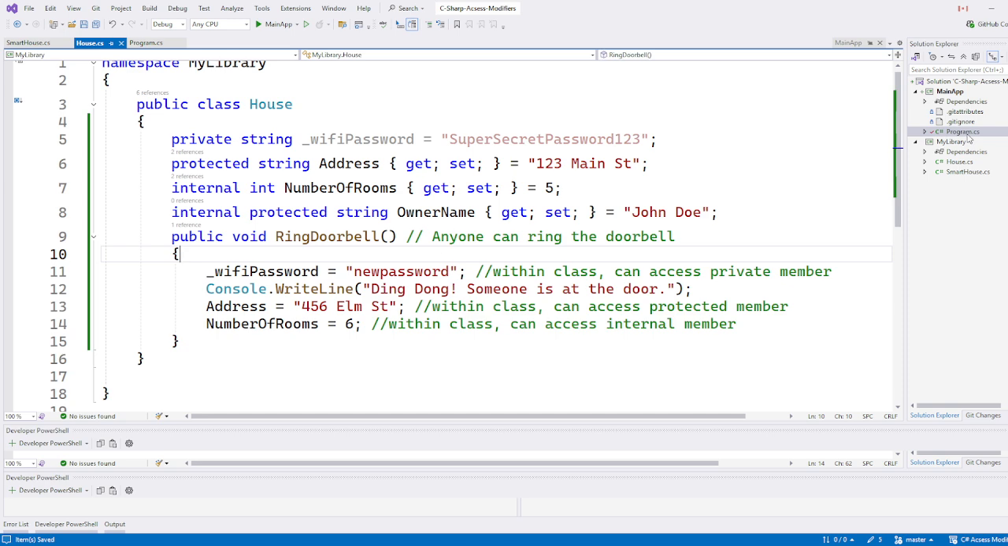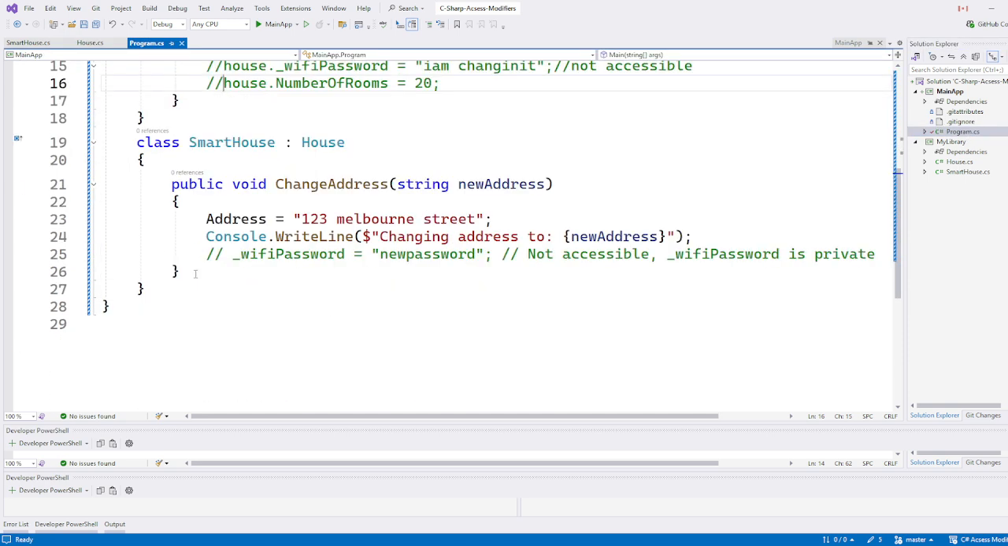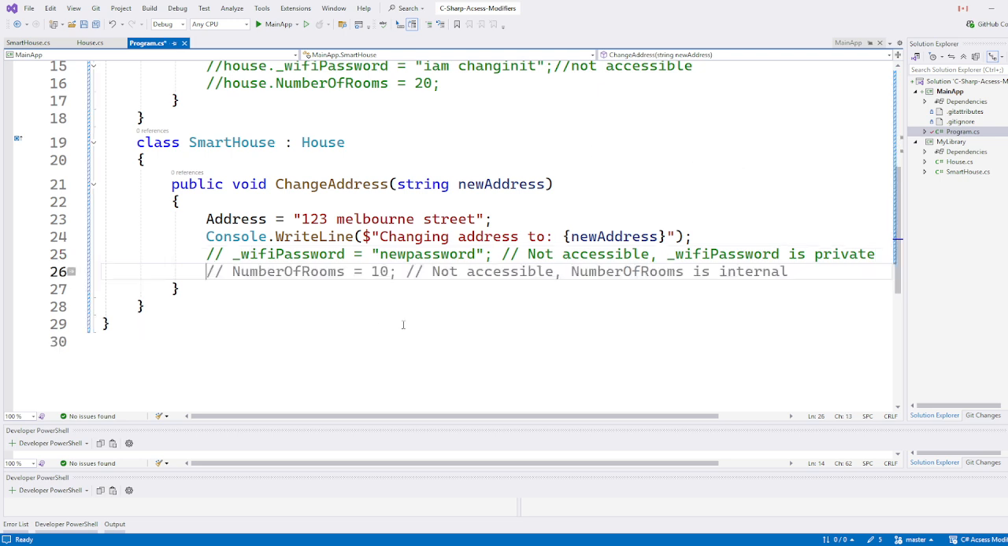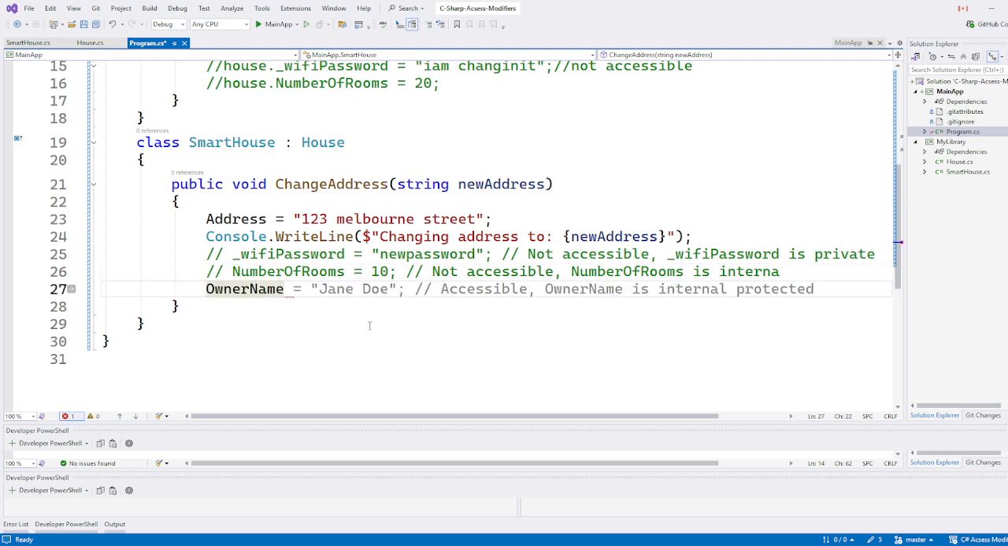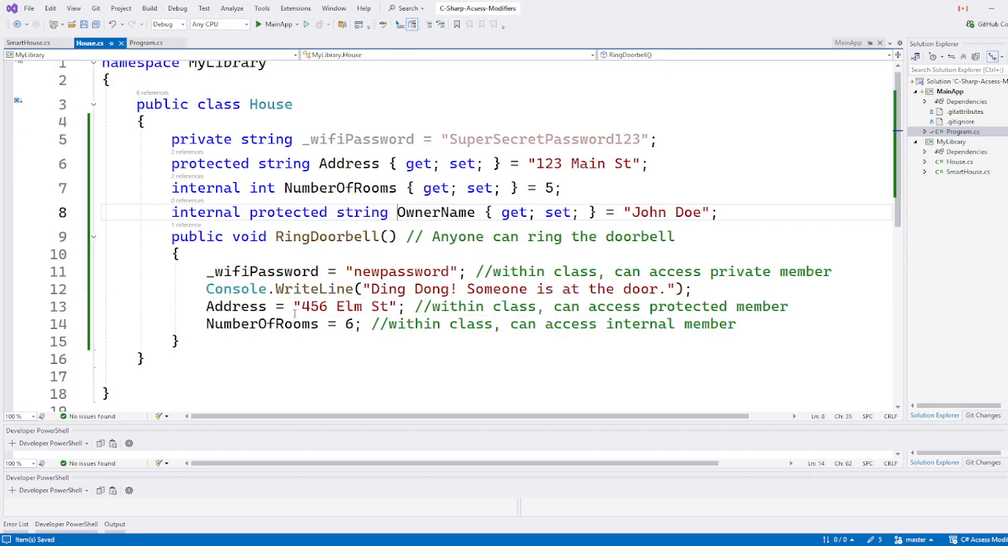So let's quickly demonstrate this one. We will go into program and try to access it here, honor name equal to John Doe. Now look here, accessible, honor name is internal protected. If I click on definition here, I should be able to do that. So in this demo, we reviewed public, private, protected, internal, protected.